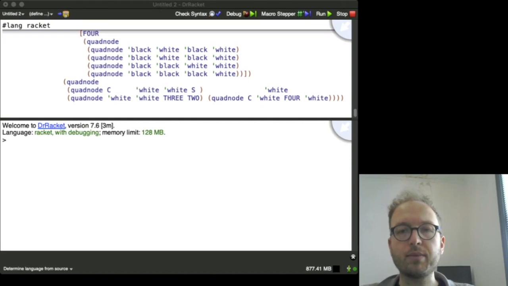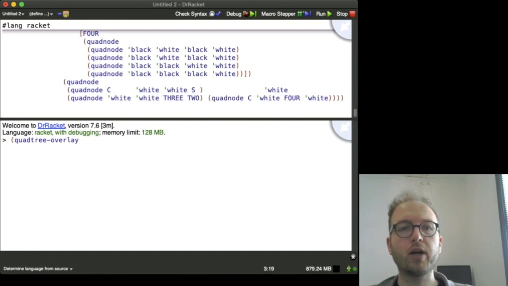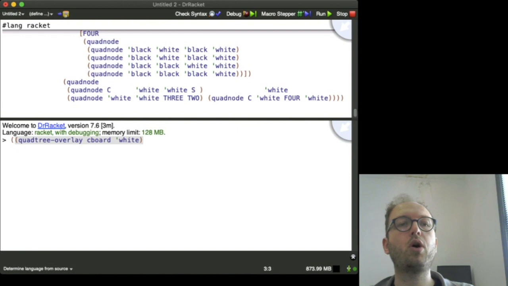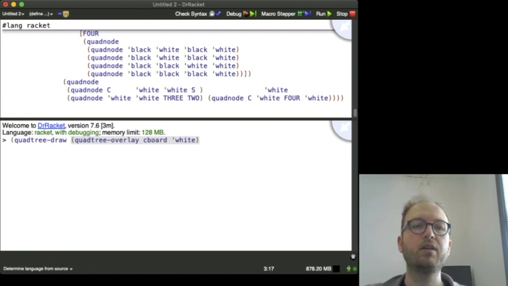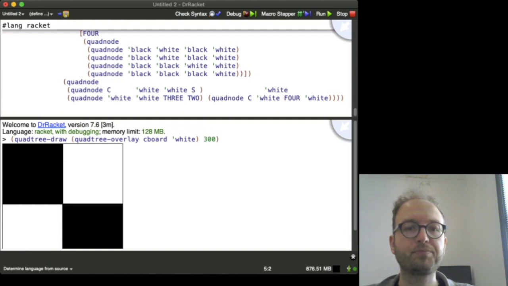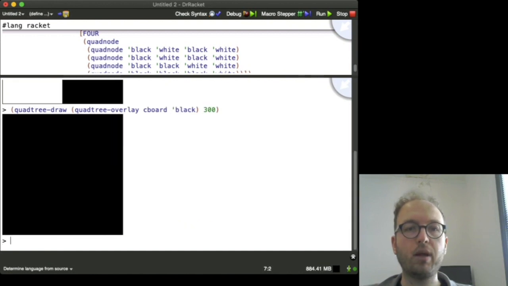So thanks for sticking around. I will leave you with something to do on your own time. It's to implement something called quadtree-overlay. So quadtree-overlay will take two quadtrees. So for instance, a c-board, actually lowercase c-board, and another quadtree, let's say white. And let me show you what quadtree-overlay should do. So if I do quadtree-draw c-board with white, let's make it big, 300. You'll see that this just passes through the image without having done anything to it. Now, if I pass it black, notice that the whole image then becomes black.